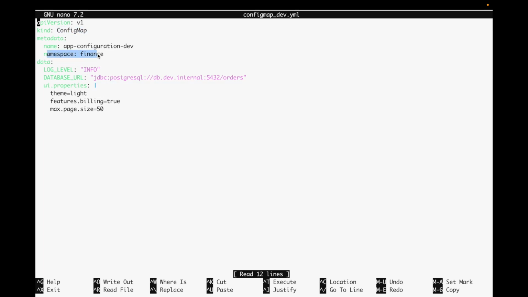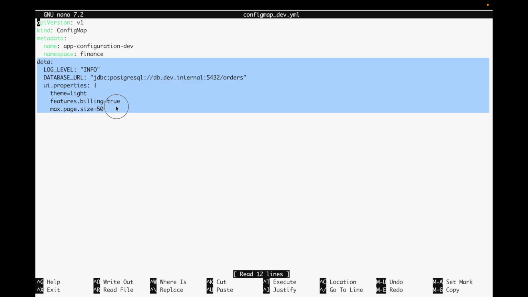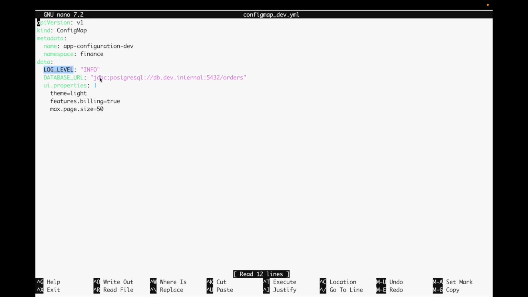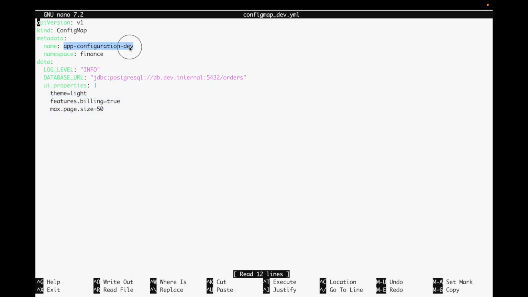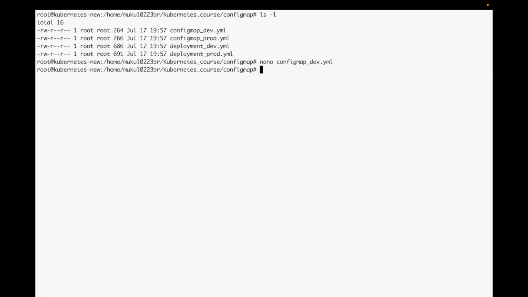You can give your namespace and then what are the data that you want as part of your config map. So in this case, I'm passing the log level, I'm passing the database URL, and then also I have a multi-line configuration. Let's go ahead and apply this. Now this is specifically for dev. Before I apply this, let's look at the prod one.